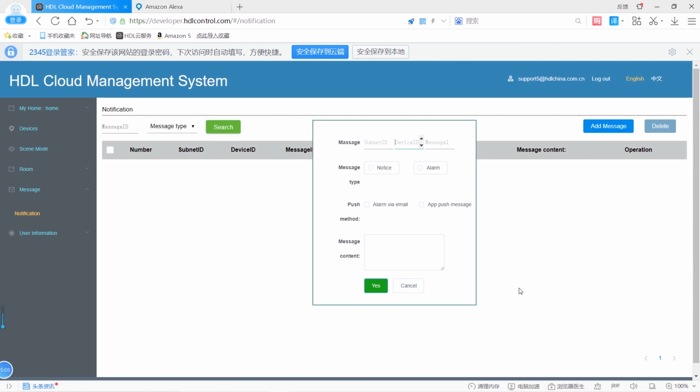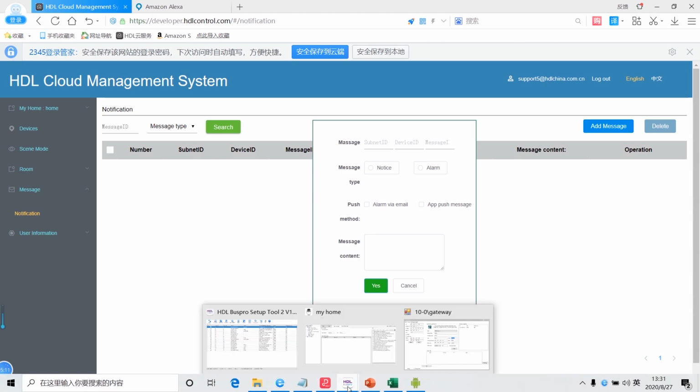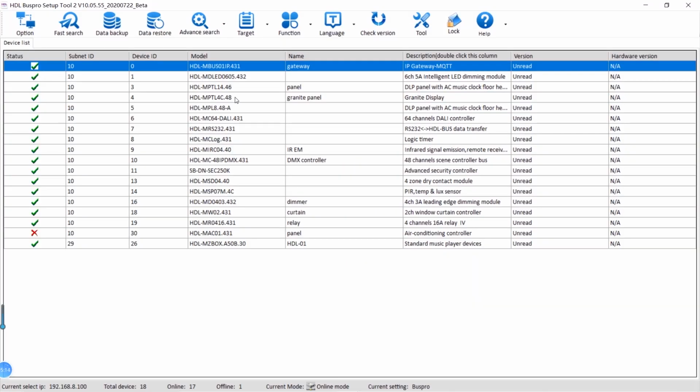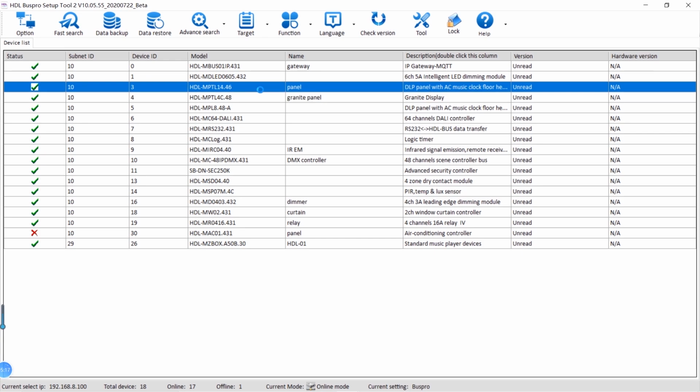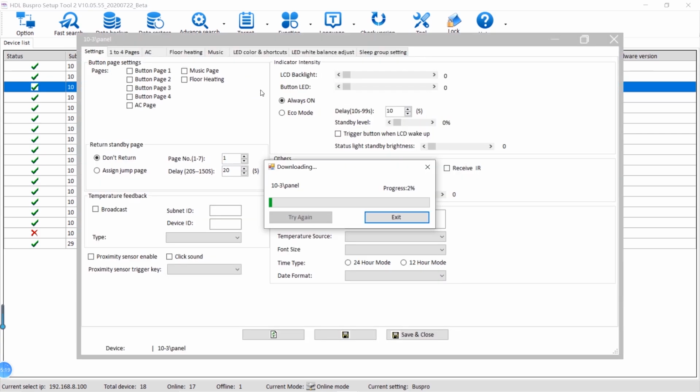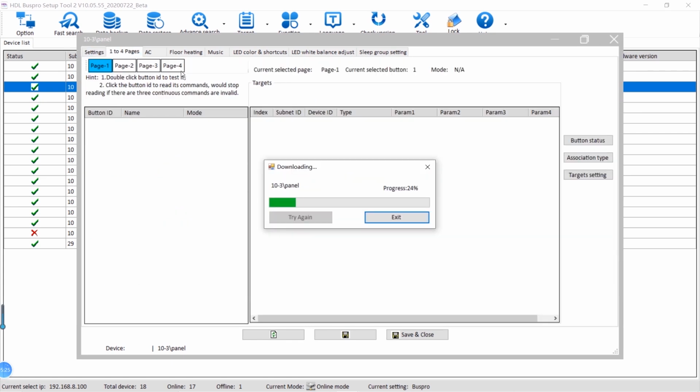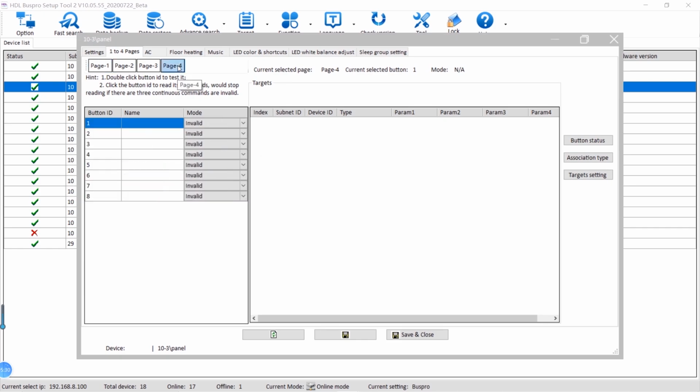For example, I have a button. Go back here, I have a button. Maybe I have an emergency button in the room. Okay, for example, go to page 4. Go to page 4, push message. Okay, mode. We can use single or mode. Just send out the command.